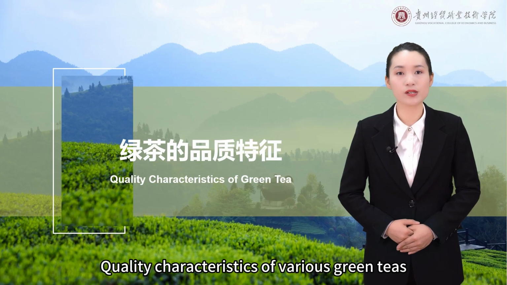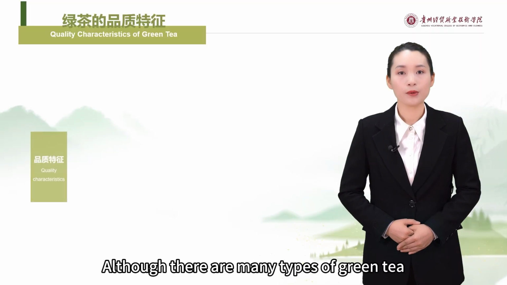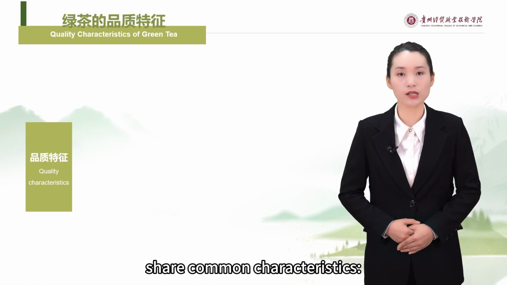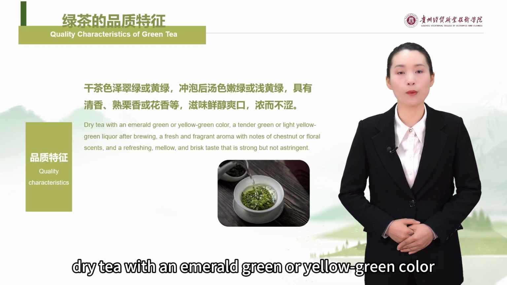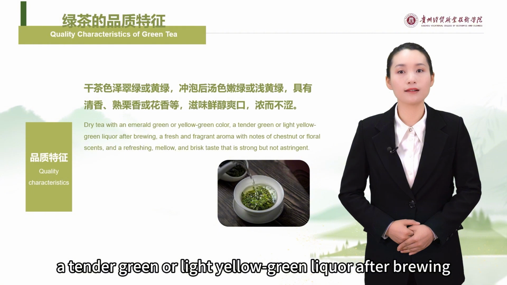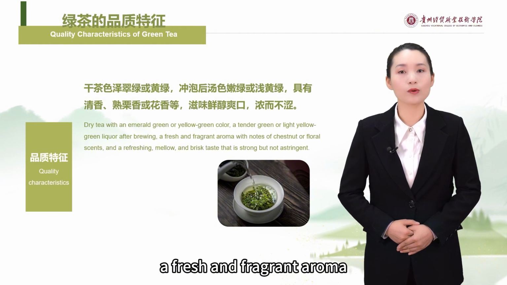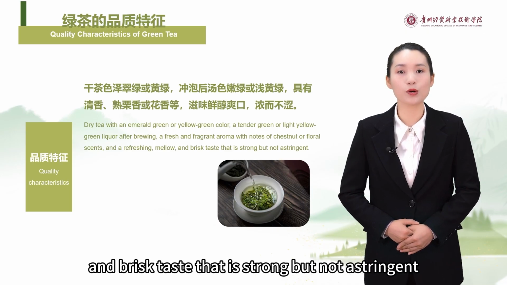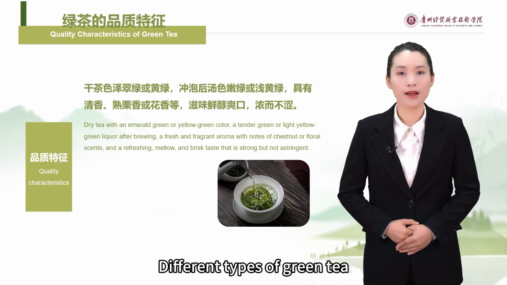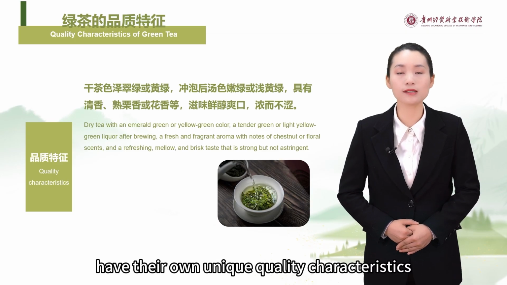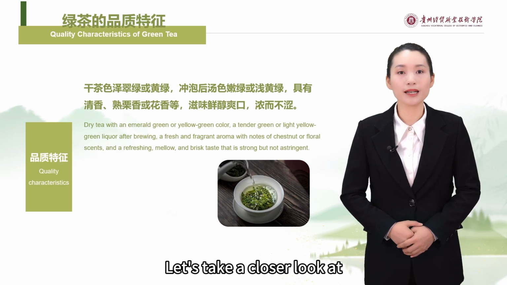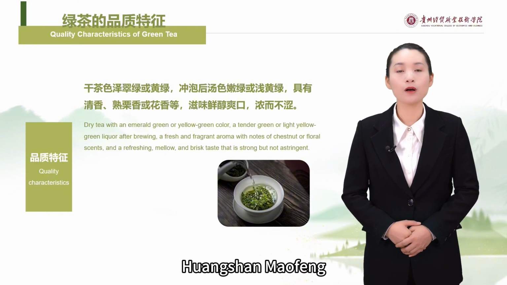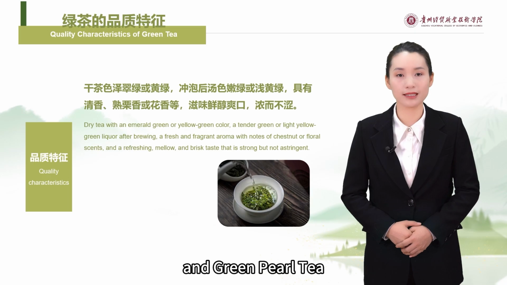Quality characteristics of various green teas. Although there are many types of green tea, high-quality green teas share common characteristics. Dry tea with an emerald green or yellow-green color, a tender green or light yellow-green liquor after brewing, a fresh and fragrant aroma with notes of chestnut or floral scents, and a refreshing, mellow, and brisk taste that is strong but not astringent. Different types of green teas have their own unique quality characteristics. Let's take a closer look at the quality features of Duyun Maojian, West Lake Longjing Tea, Huangshan Maofeng, Enshi Yulu, and Green Pearl Tea.